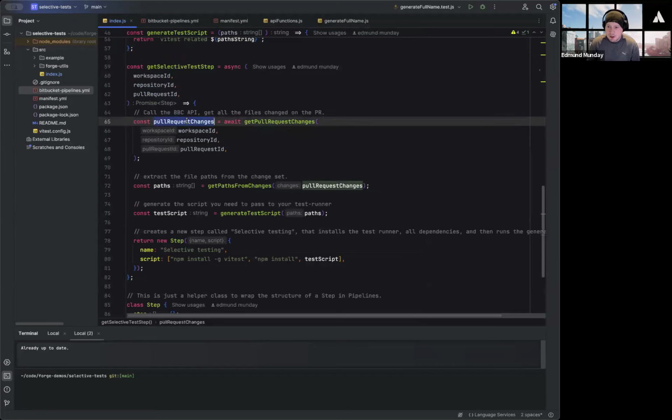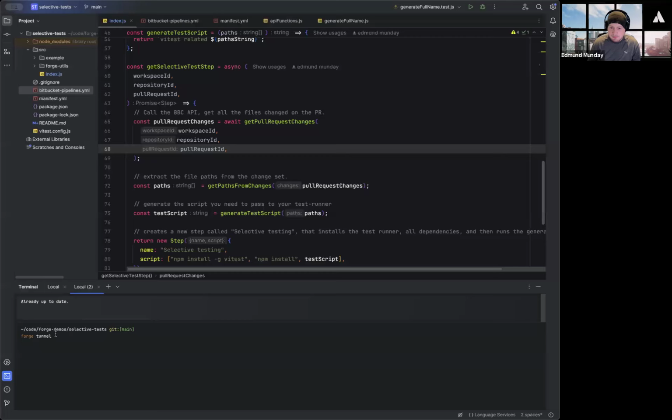So back here, we have the pull request changes. And what I'm going to do is run forge tunnel. I'm going to show you what actually is returned from the diffstat endpoint, if my computer decides to behave.